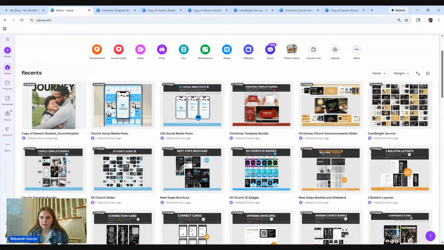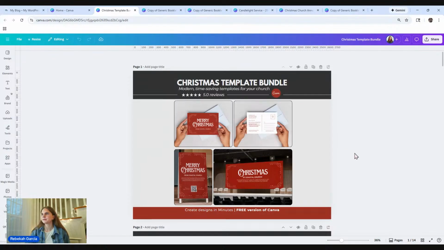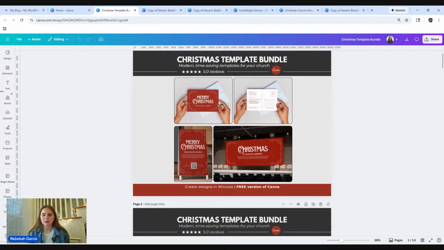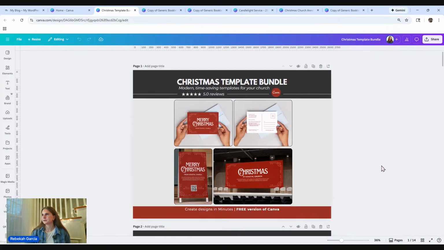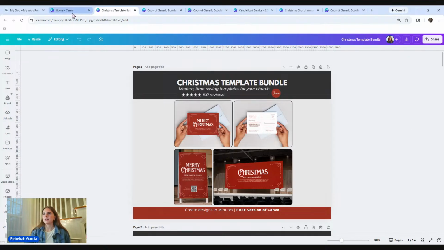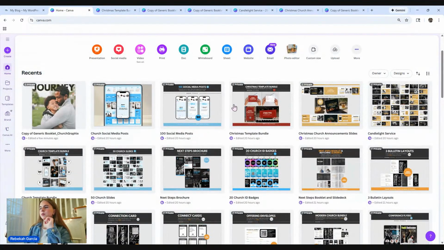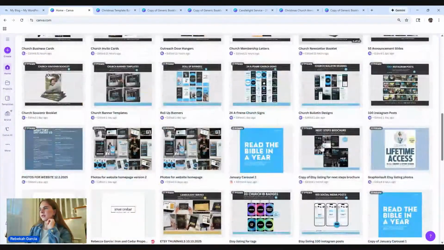Somebody said, is there a way to add animation to a design? Yes, great question. Okay, also let me check. We've been going for almost 30 minutes, so that's perfect. All right, let's go to a different template, and then I can show you how to add an animation.